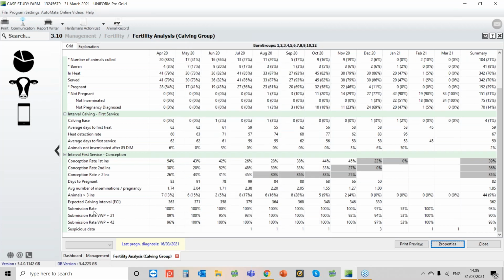And then finally down here, we have the submission rates. So you can see there, voluntary waiting period plus 21 days, we managed to serve 89% of the April calvers within that period. If we take the second cycle, we managed to get 96%. So it's a similar report, but it is slightly different because we're following that group of animals.